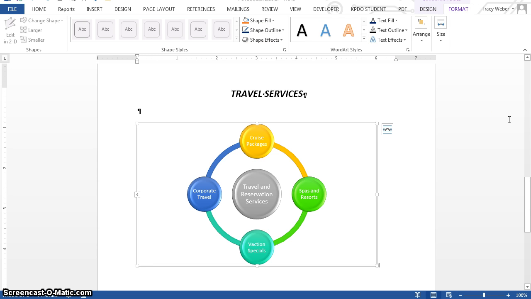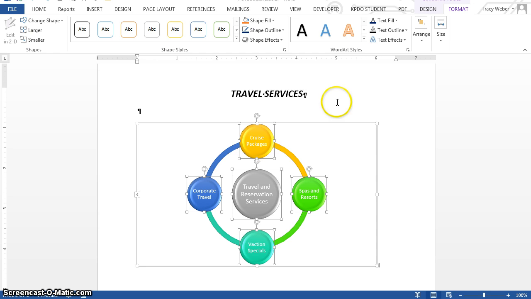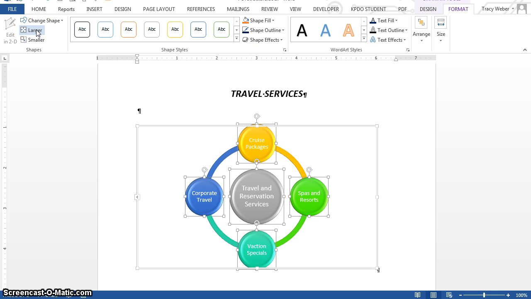The Format tab up here for SmartArt Tools. I'm going to hold down the Shift key, and I'm going to click each of the circles in the graphic. Shift lets me select all of the circles. Okay. Then I'm going to click once on the larger button in the Shapes group, and notice how it makes them all bigger at once.